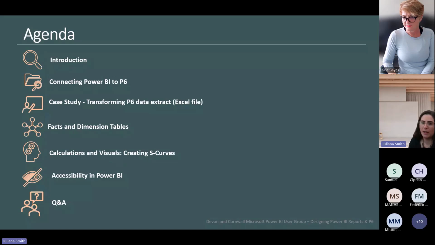I'm going to quickly talk you through what I'm going to be talking about. So I'm going to do a quick introduction. I'm going to talk about connecting Power BI to P6. There are different ways of doing that. Then a quick demonstration, where I'm going to be transforming data. It's going to be an Excel export, and what we have to keep in mind when we're working with this kind of data. And then I'm going to talk about fact and dimension tables and how we should build the data model.